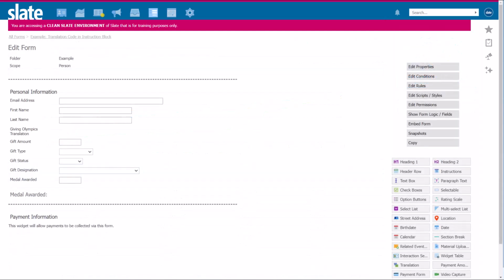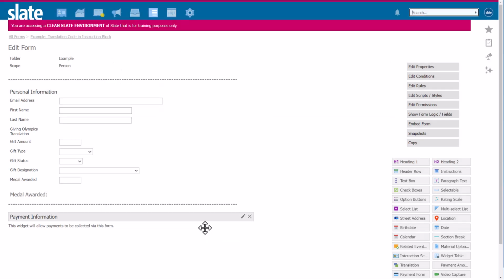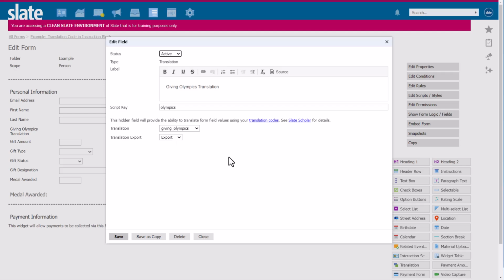We're going to first look at a form that's not using a registration or replicate block. As you can see on this form, we're just using a standard section break. We have a section for personal information, and then we have a little translation code that we're loading. In honor of the Olympics, we're doing some fun stuff where if you're giving a certain amount of money, you get a bronze, another amount you get a silver, and another amount you get a gold medal.